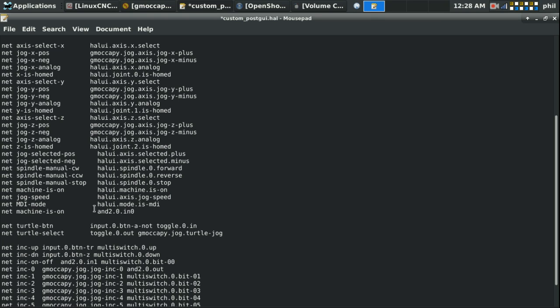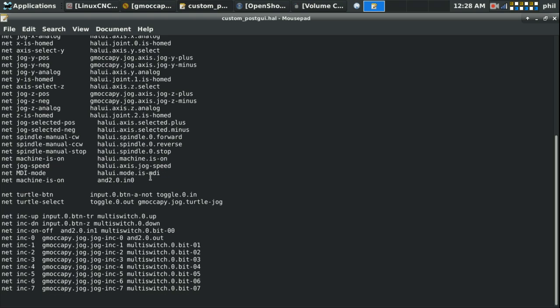I assigned that to an and2.0.in0. If you watch my classic ladder videos, again, you will see a good breakdown of and, or, and XOR for both classic ladder and HAL in that tutorial. So I don't really want to go too far into it, but I assigned machine is on to an and2.0 in pin.